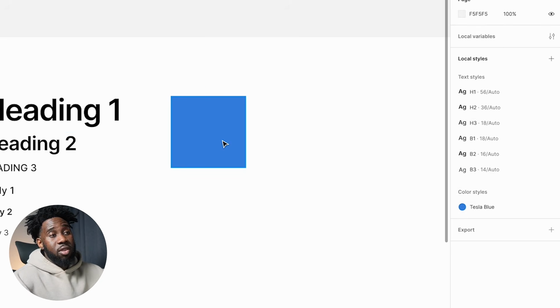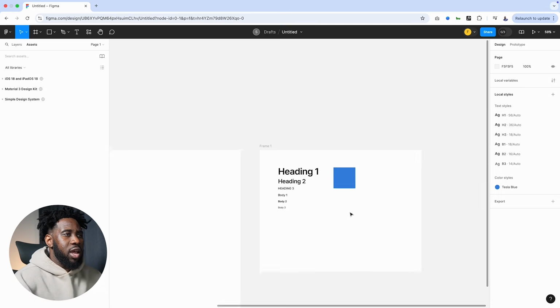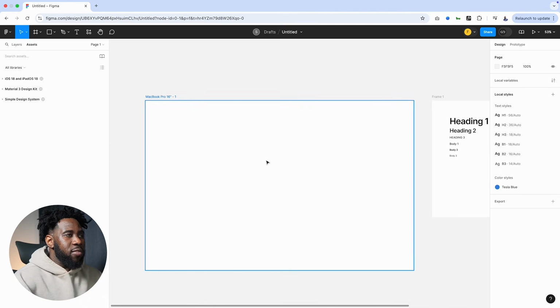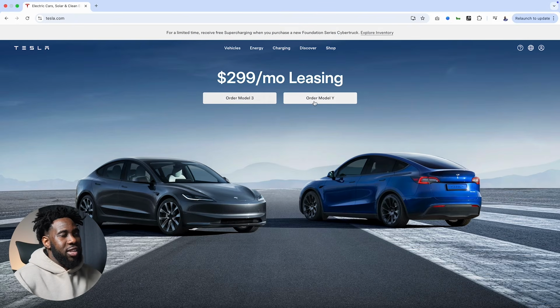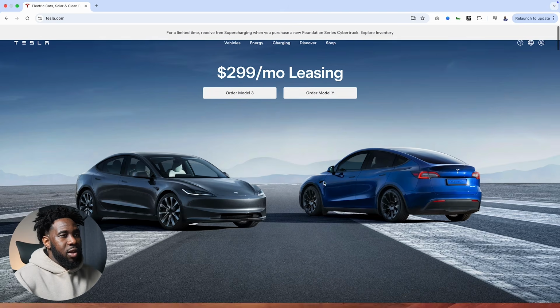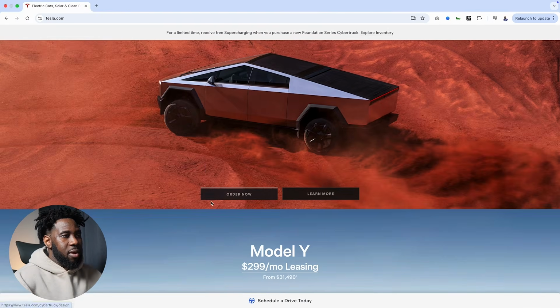And I can do the same thing for the gray and the white as well. So now that we're done with that, let's come back to our frame that we've created for the MacBook Pro 16 here. The next thing that we're going to do after this is to create the component that is used for the buttons that is used on this website. So we have this white button, and then we also have this kind of dark gray buttons.